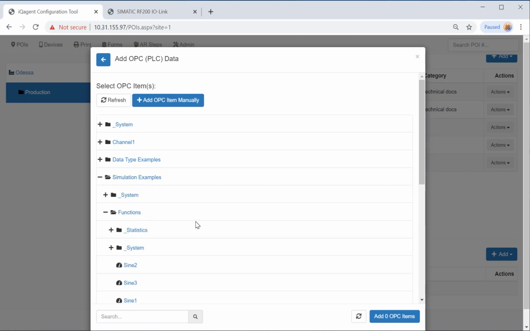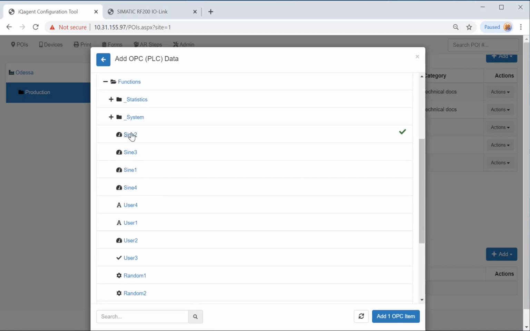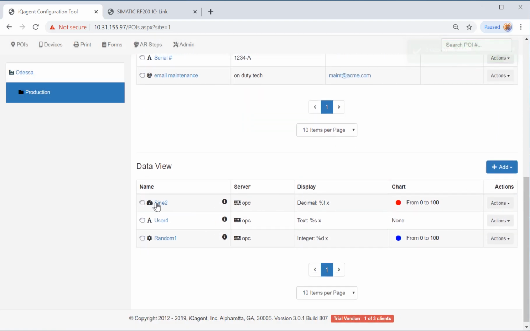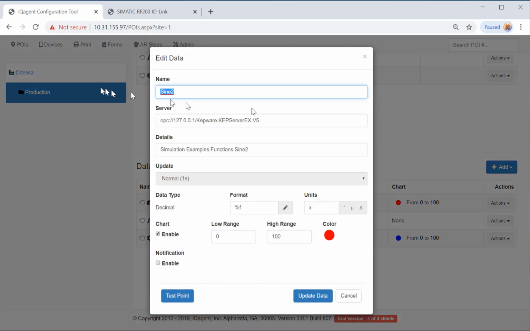And they have a simulator with some data, so I'm just going to choose a few of these simulated points. And we can click on these and give them more friendly names. So let's just say this is speed. So that would be in RPMs maybe. We can choose a low and a high range. We can choose a color for our chart if we would like.